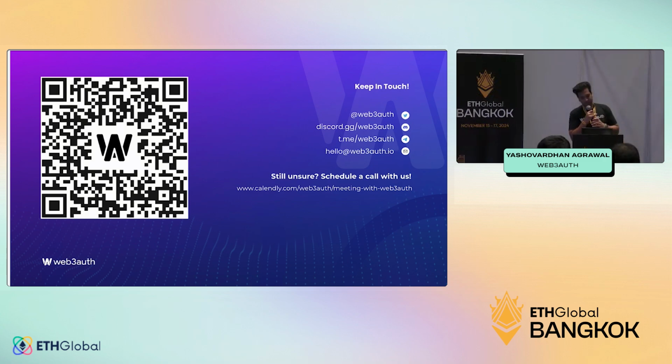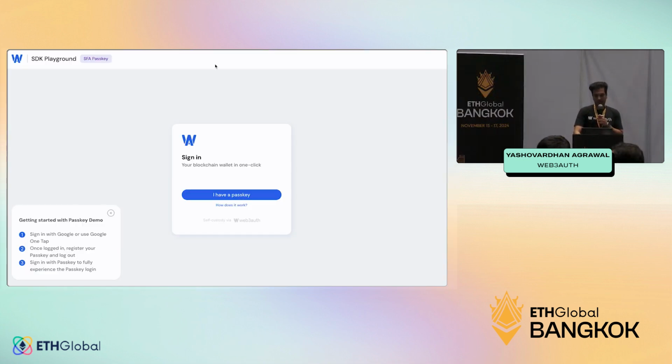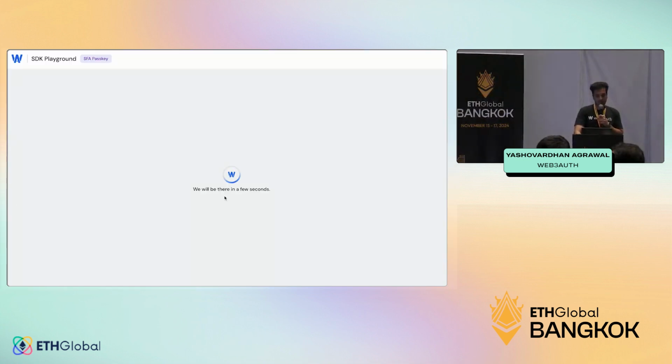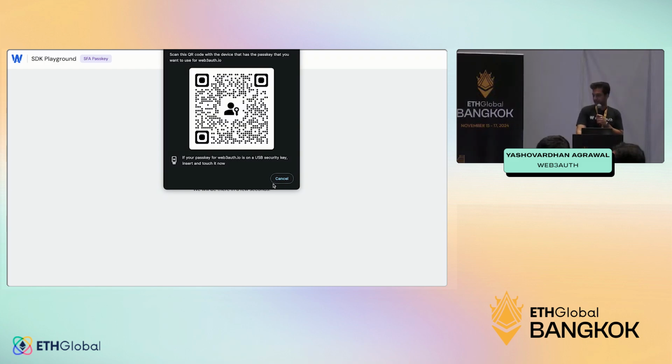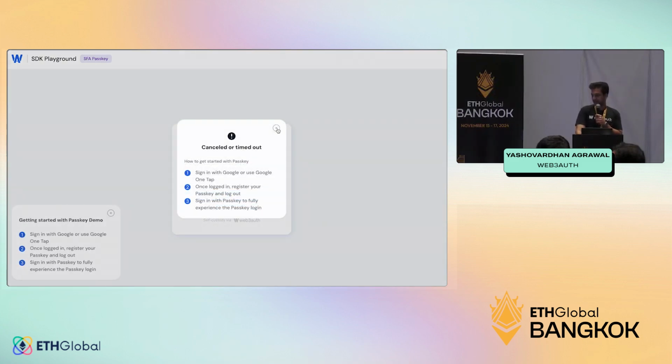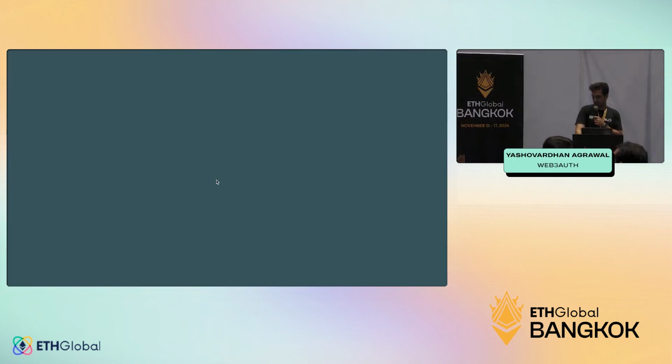Okay, sure. So passkeys integration, I can actually show you a demo as well for that. You can just go here and look at the single factor auth. If I have a passkey, I have to unlock a few things to get my passkey. I don't have a passkey on this particular system. So I'll log in. I'll create a passkey right now.